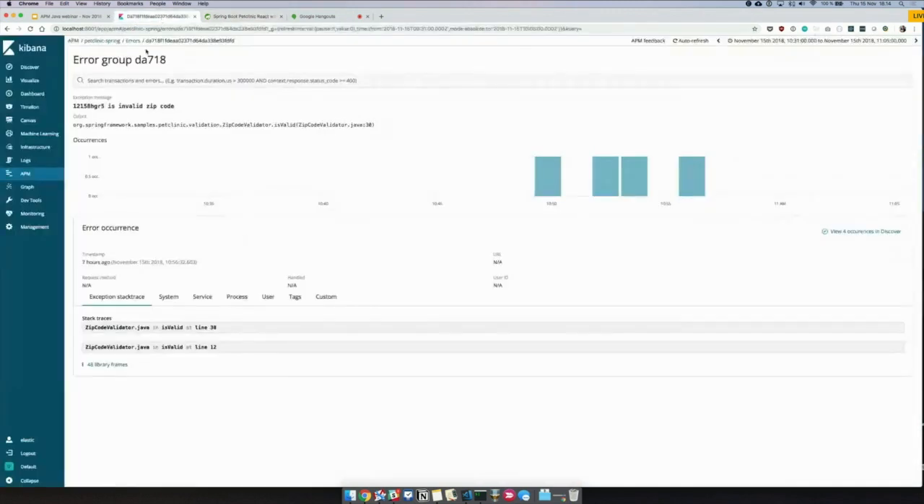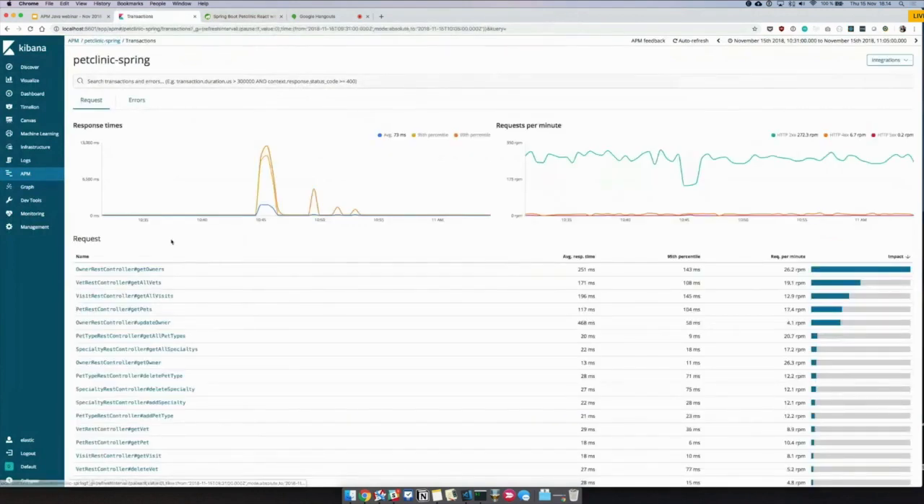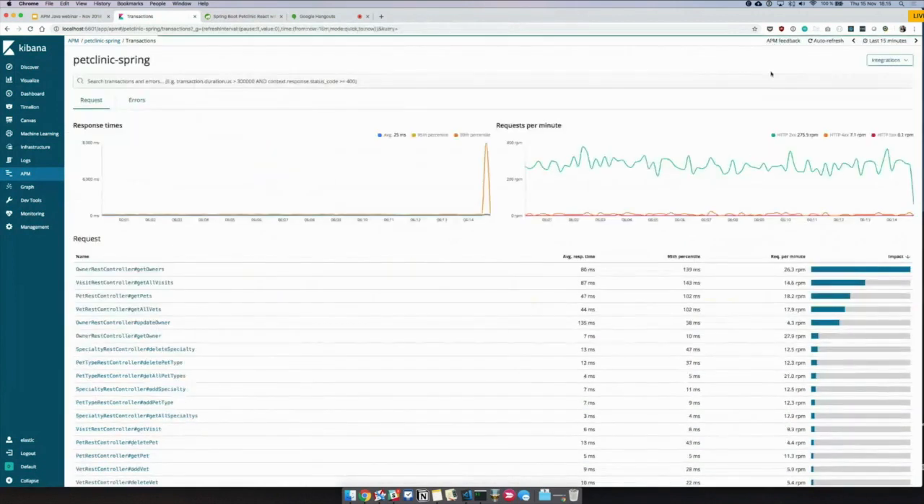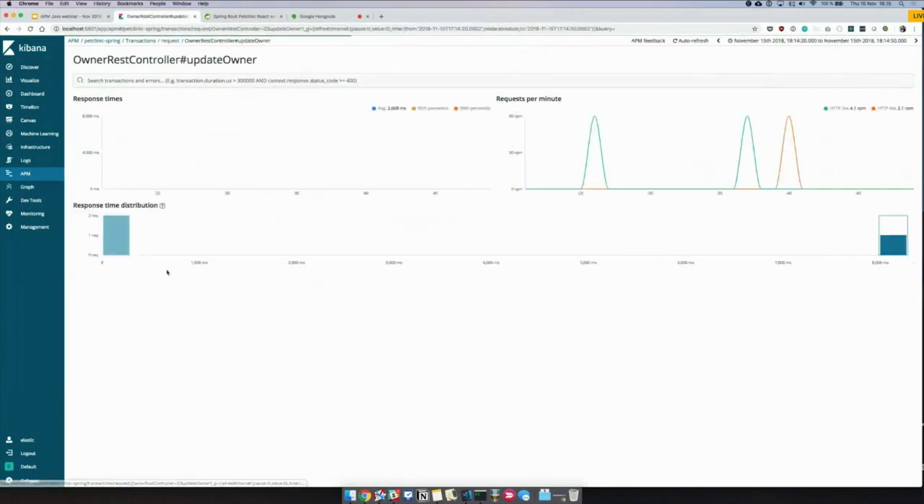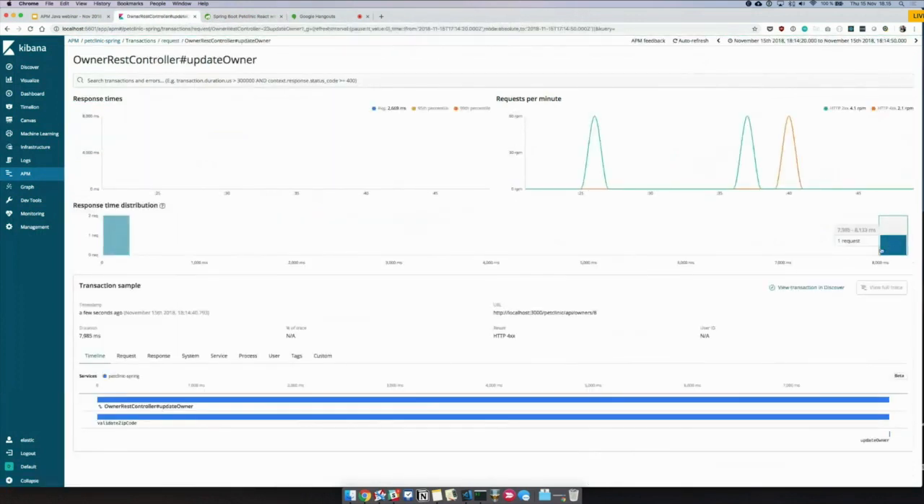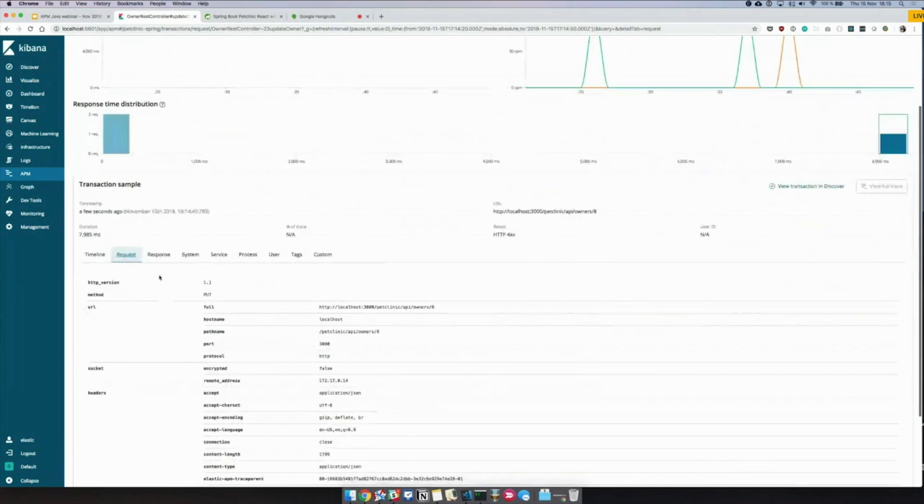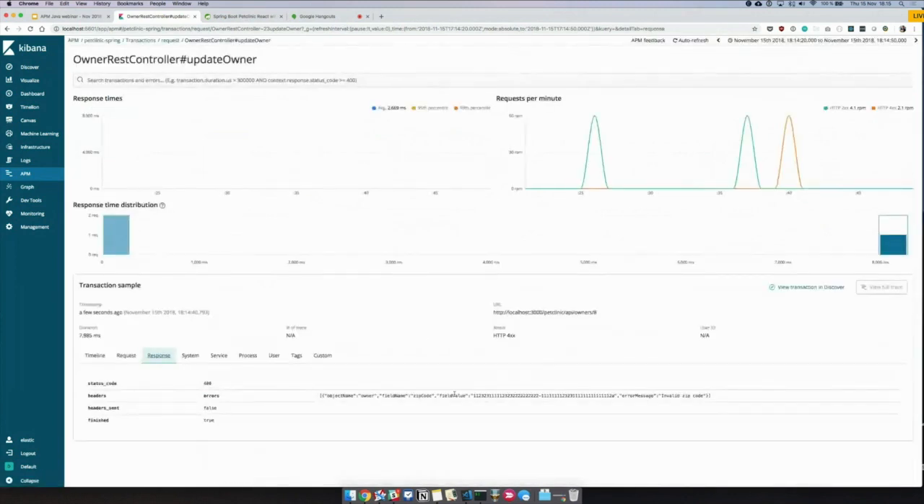Go back to the UI here. And maybe go to the past 15 minutes. Yeah, there's a spike here again. Update owner. Yeah, we have the very slow validate zip code. And if I click in here, we'll see that the response generated another error. Okay, so we need to fix that for sure. Let's go back to the presentation.